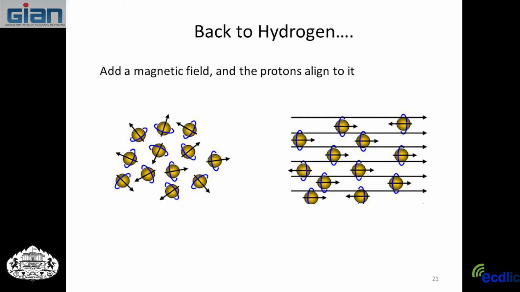So you can see here on the right, that's them in the field, and they're lining up into the field of the magnet. They can either face towards the magnet or away from the magnet. So you see the arrows pointing to the right and some to the left. Most, however, point in the field of the magnet to the right.